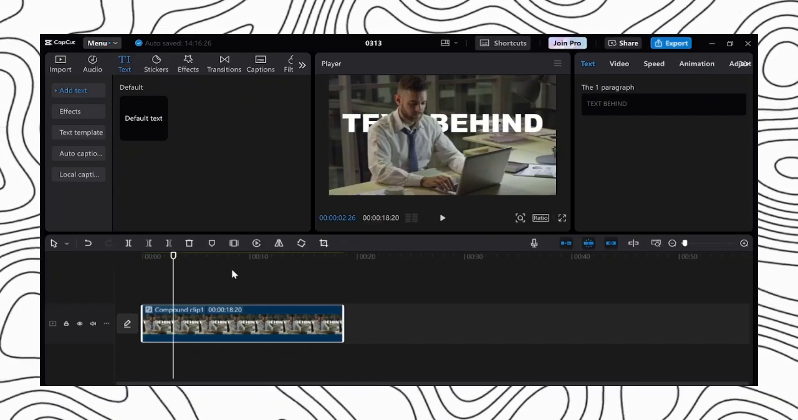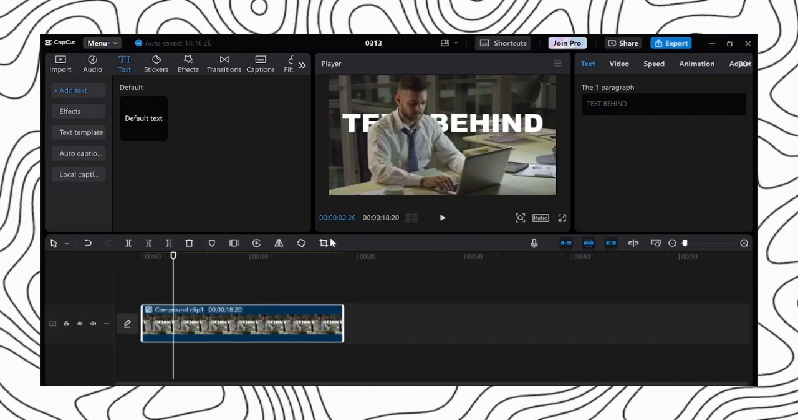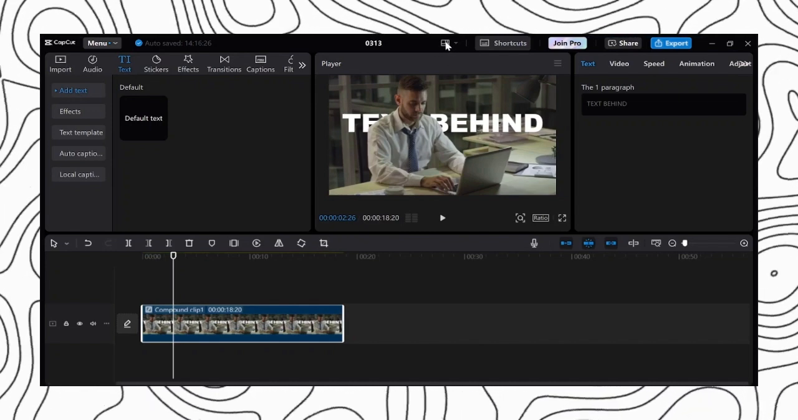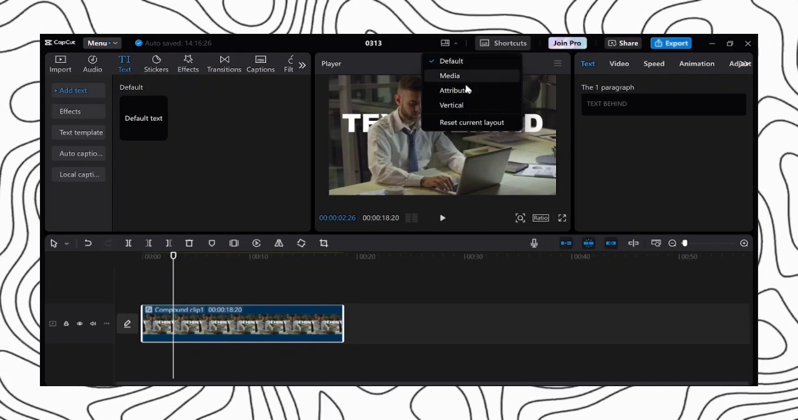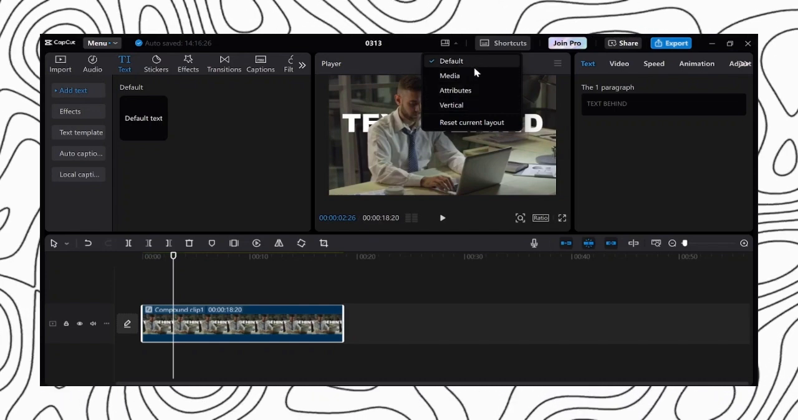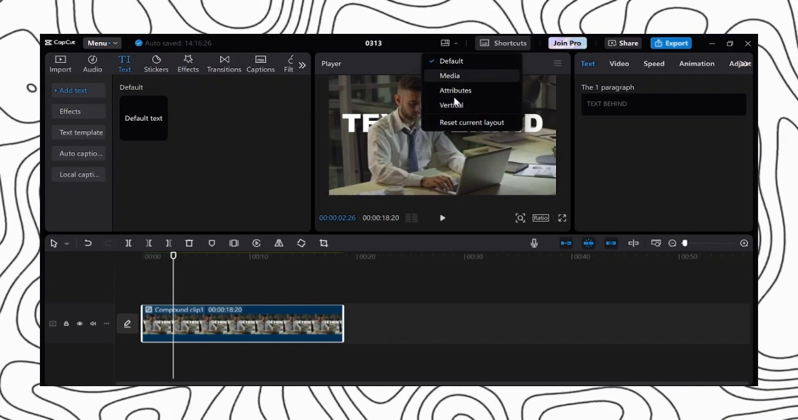So our next hack is how to change the layout of CapCut. In CapCut, there are ways you can change the layout. So let me show you how you can do that. Come to this icon here, then click on this arrow here. As you can see, we have four options. We have the default, the media, the attribute and vertical. So you can change it to whatever you want.